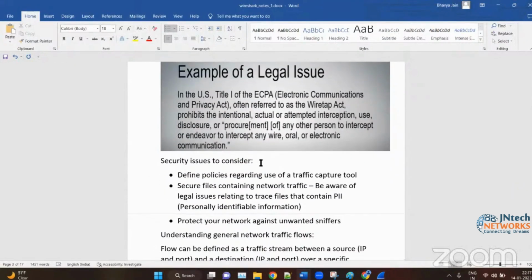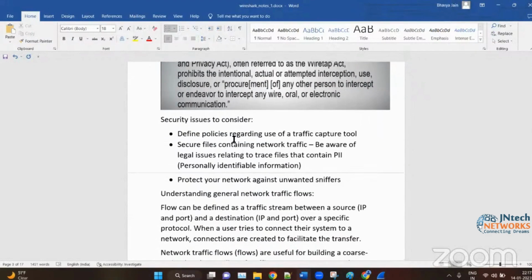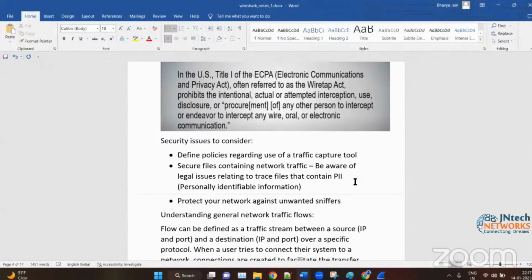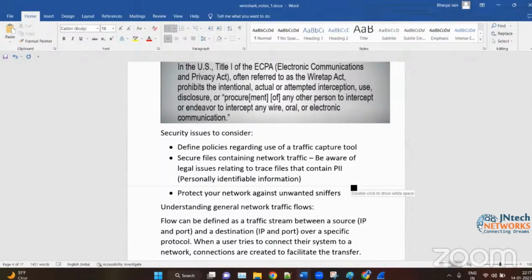Then we have security issues to consider. That is, define policies regarding the use of traffic capture tools. Then we have securing files. As a network analyst, if we are capturing on any company or network, you have to keep that file safe with yourself. Then protect your network from unwanted sniffers, so that they are not sniffing any username, password, or any other employee information.